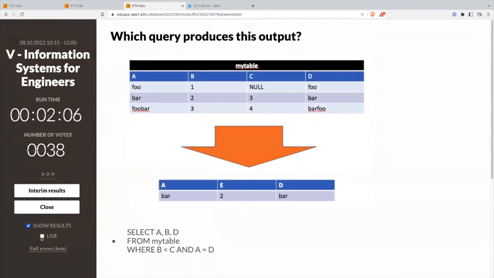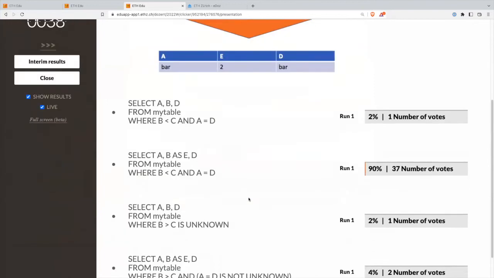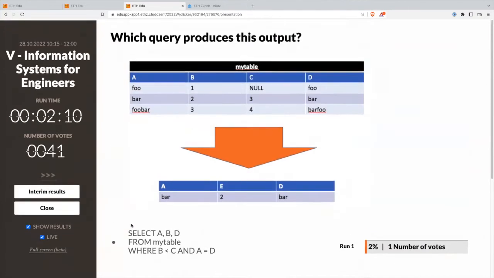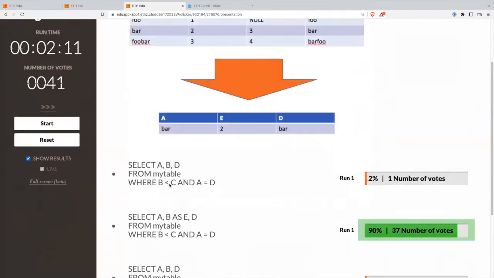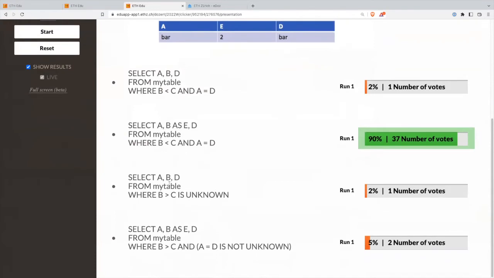All right. Okay, there is a majority, and the majority is correct. Congratulations. So here, what you could see very quickly is that since you want the columns A, E, and D, you can already eliminate the first and the third one because they do not rename the columns, right? You have A, B, and D in that case. So it cannot be the first and the third answer. So it's either the second one or the last one.